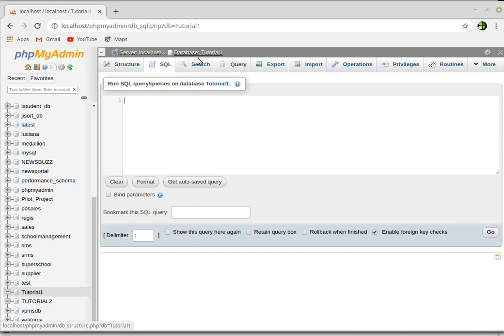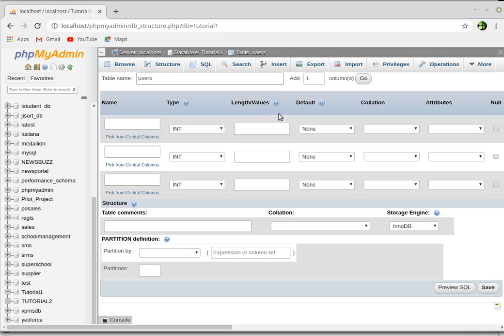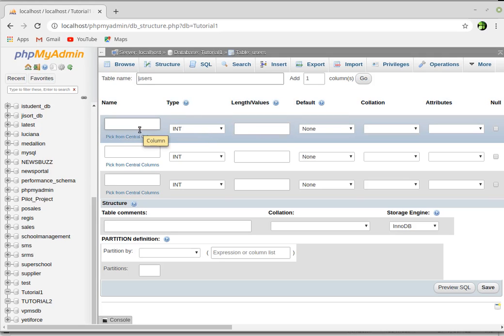Next, that's how we create databases, and if I want to create tables, I can use the same criteria here, naming my table. I want to create a table called users with 3 columns, and I click on go. So I'm in the process of creating the table.